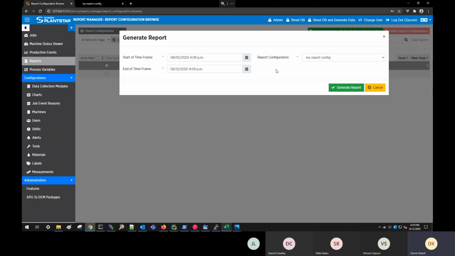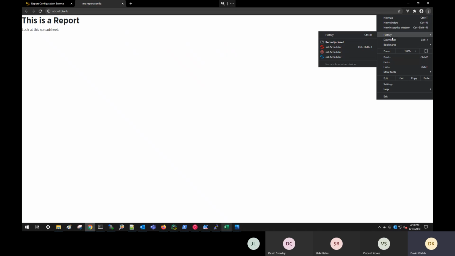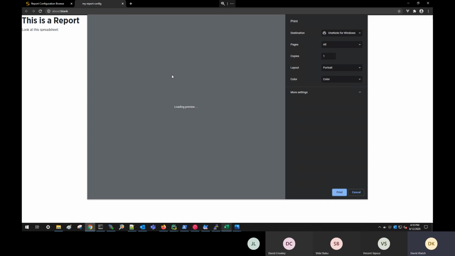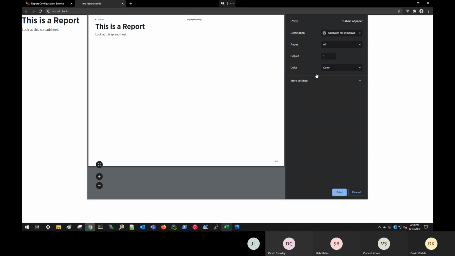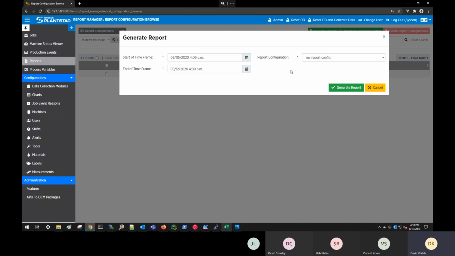You'll notice when I generated it, it opened up a new tab in the browser. It's just a web page, and now the browser is in control of it, so they can save it or they can print it, right? They can print it however they want now, as a PDF or to any of their printers or whatever they want. So, yeah, let's go back.